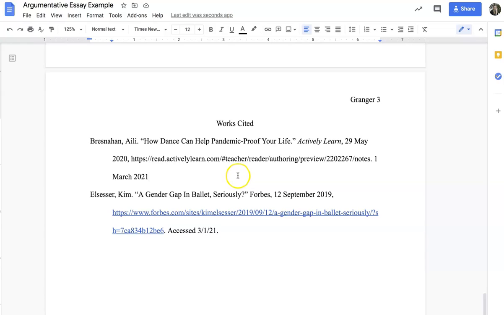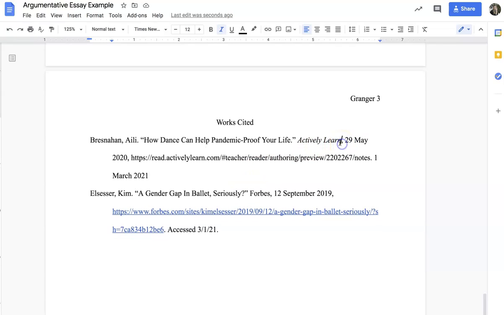Next, we have the publication site where we accessed this information. For the first one, I accessed it from Actively Learn, so that's good. It's capitalized and it's italics. For the second one, that is a mistake because Forbes is not in italics, and it should be. Then we have a comma in both cases. We have the date that it was published in MLA style, which starts with the day, then the month, then the year, spelled out. Day, month, year, spelled out, and then commas at the end of both of these.